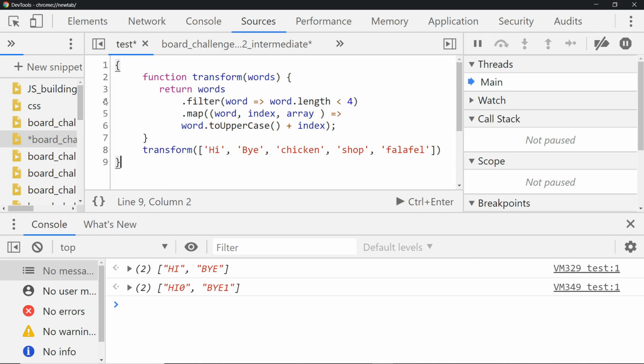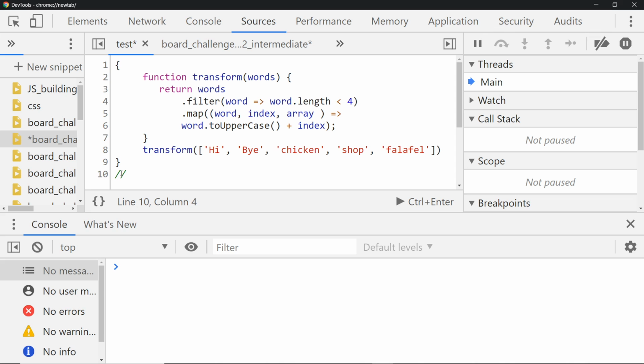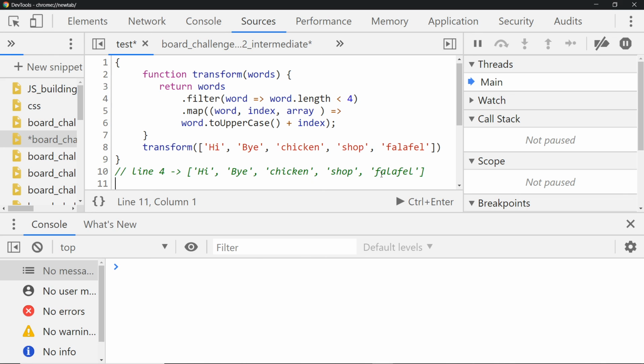So on line 4, the array is going to be the original one, right? So yeah, I'll copy it. But then on line 5, the array, what do you think it is going to be?